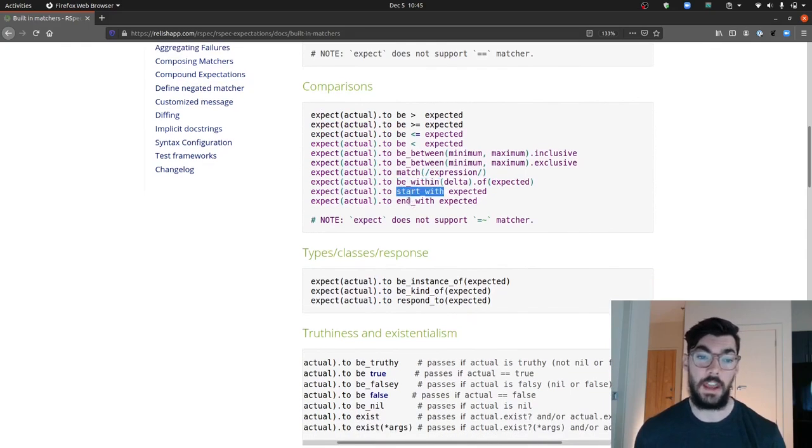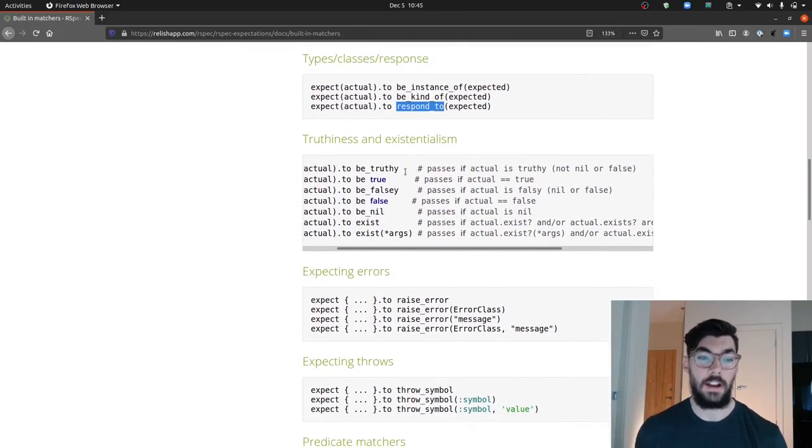The start with and the end with matchers are also very nice to check that strings start or end with certain values. And finally, be truthy and be falsy, as well as be nil, are great matchers to make your tests more readable and show that you're expecting the values to be any truthy value as opposed to just true, or any falsy value as opposed to false.